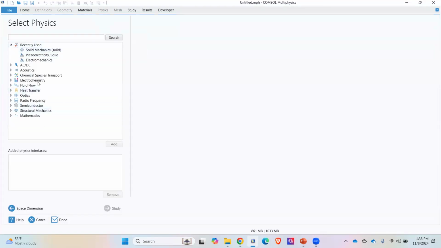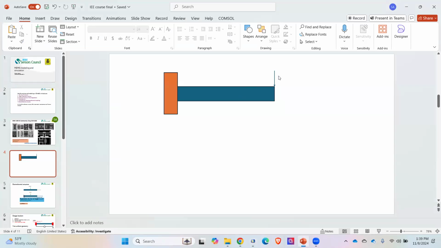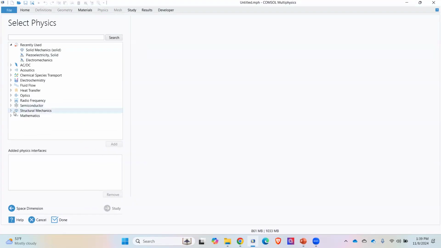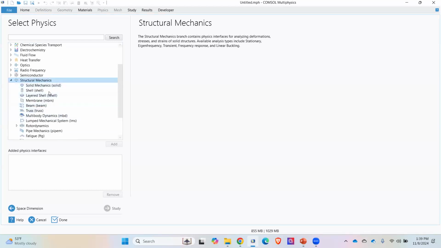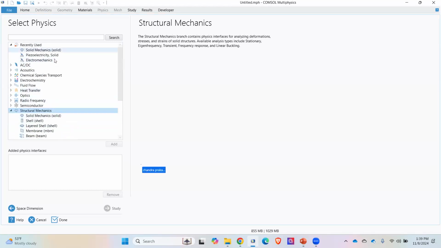So if I click on 3D, here you'll get different physics. You have to select what exactly you are performing. Since we are working on a cantilever, where I'll be applying a force here and the other side is fixed, it is a structural analysis, right? So if you see here, you can go to Structural Mechanics, and you can see different physics here. Otherwise, if you're not sure where exactly it lies, you can just simply search.